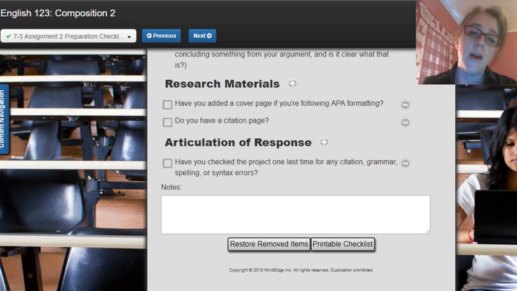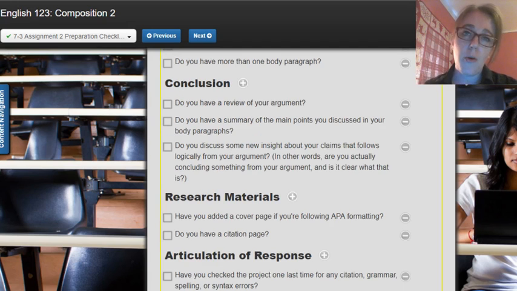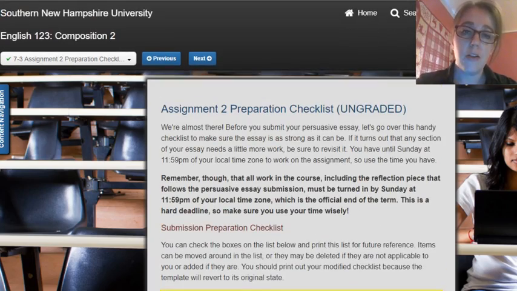Now remember that I am always happy to review your paper before it's due, any paper at all. Just be sure to get it to me with plenty of time, say like a Thursday or Friday before it's actually due, so that I have time to review it and get it back to you, and you have time to make those necessary changes. So I encourage all of you guys to take a look at this checklist and make sure that that paper is as stellar as it can be.